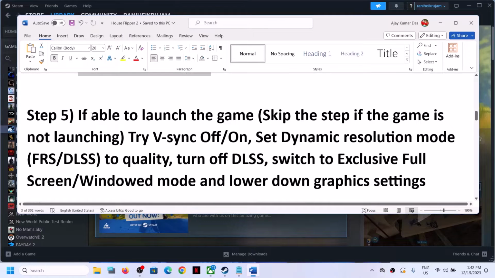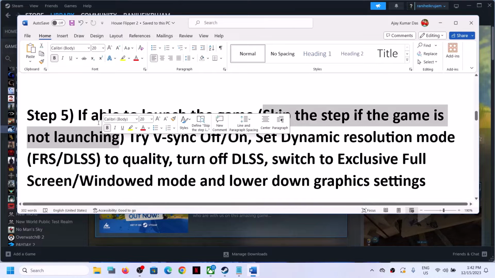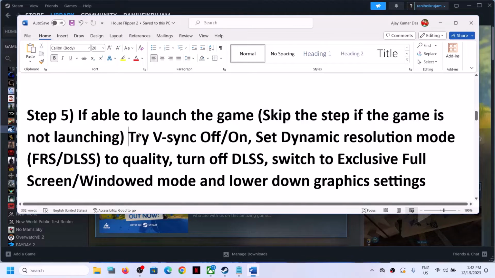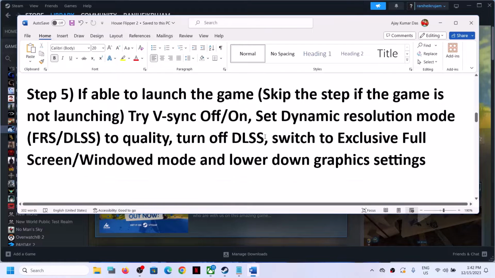Now if you are able to launch the game, launch the game. If you are unable to launch the game, you can skip this step and follow the next step. But if you are able to launch the game, turn off VSync. This has worked for many players. Now if VSync is already off, you can turn it on and then check. So try both on and off and then check the performance.